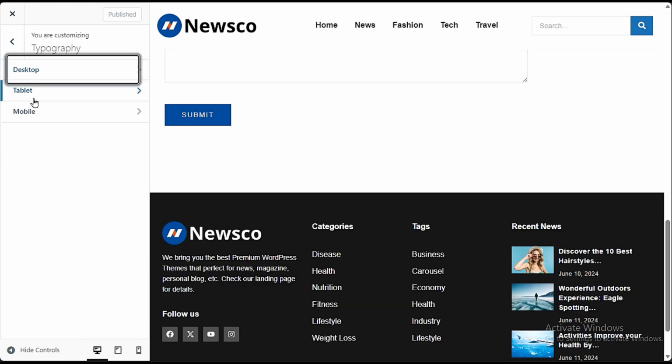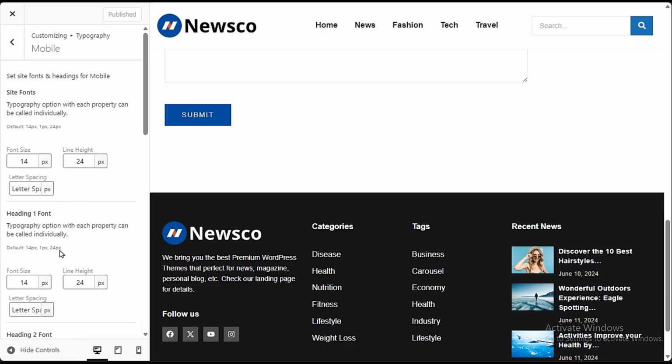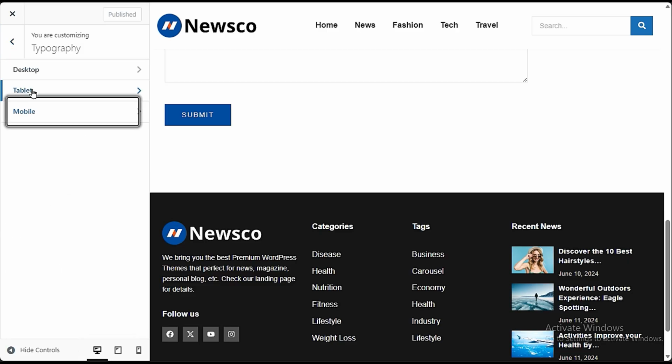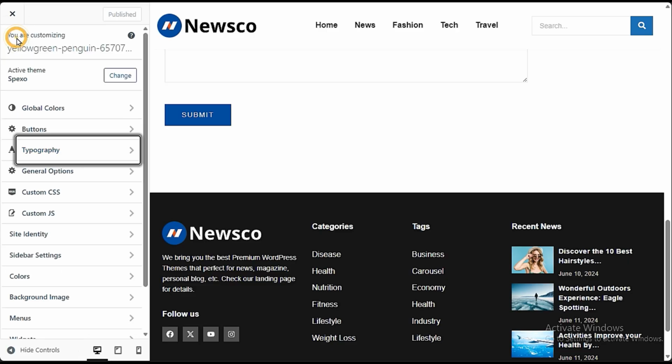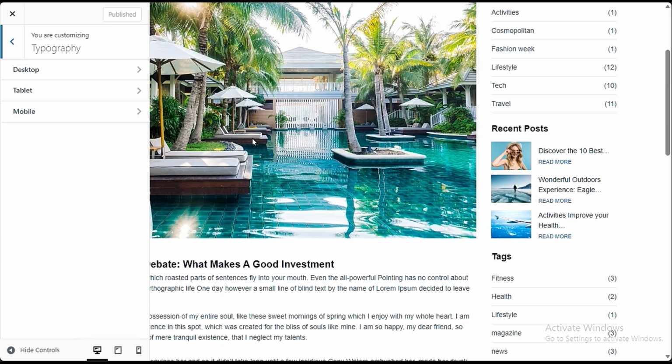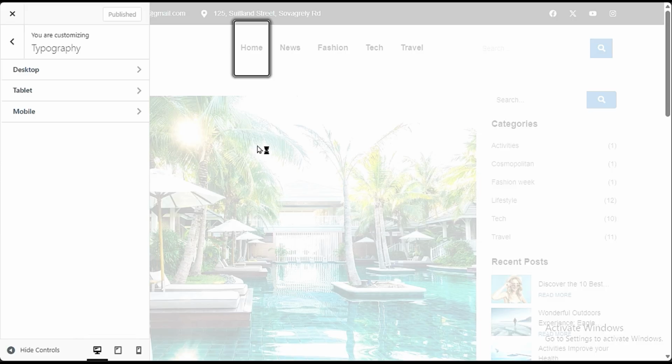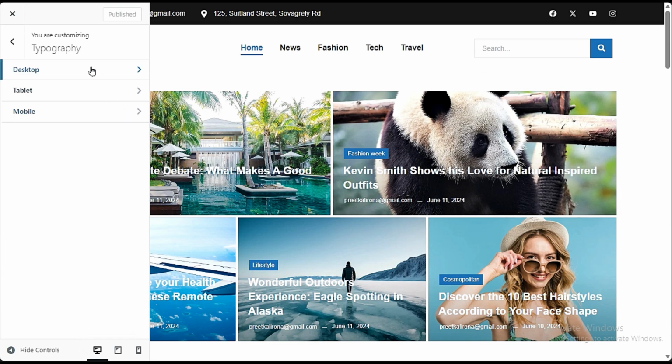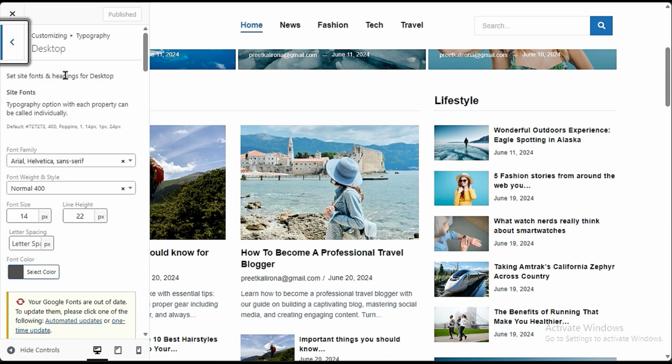Okay, so let's go back for the tablet. Then we have settings for the button for the mobile and tablet. You can make changes here. Let's go to typography, which is very important, and where we will be able to change the font for all our website. So let's click on desktop.